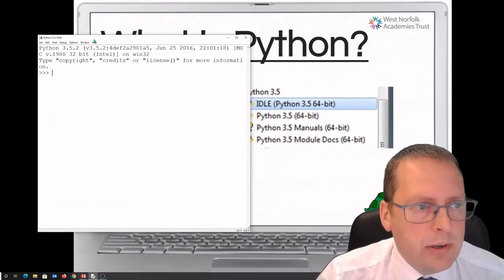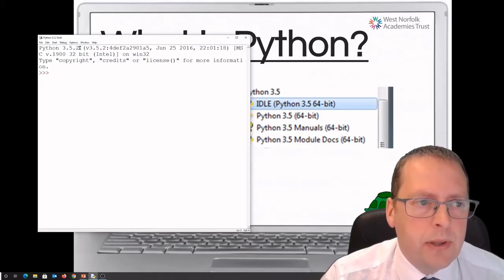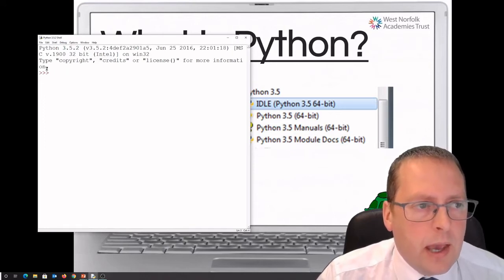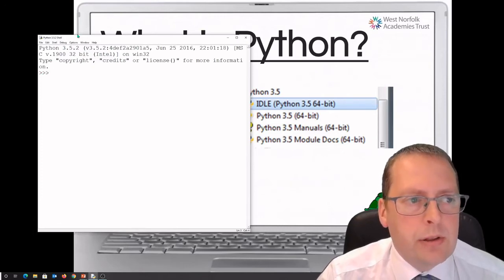So you see Python, the version of Python it is. It doesn't matter if your version is slightly different to this one. So this is the version of Python 3.5.2. And this is the shell for Python. You can see these brown arrows here showing me that it's a shell.